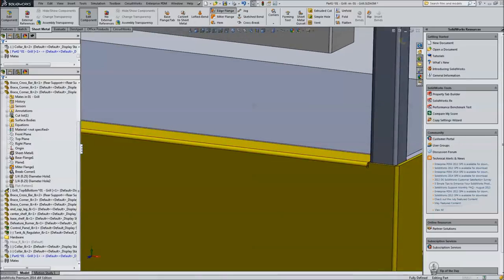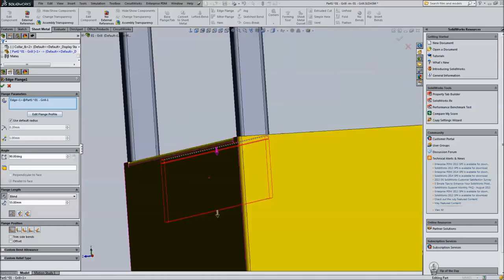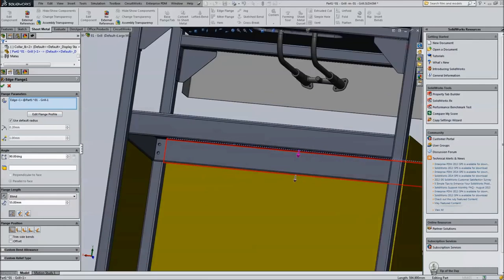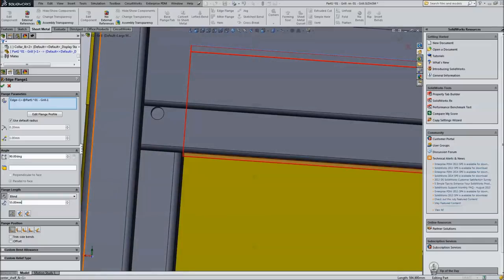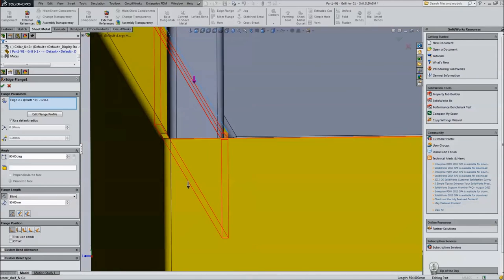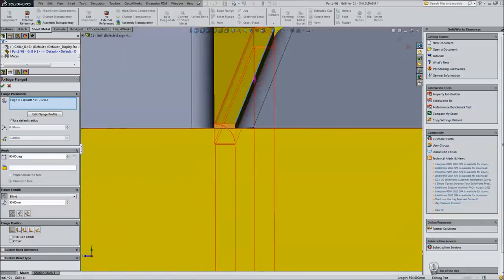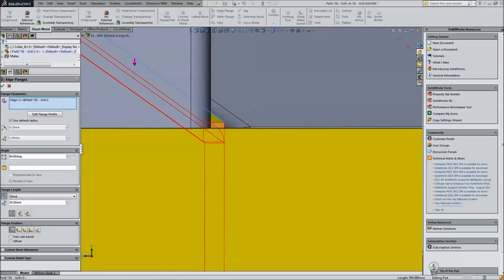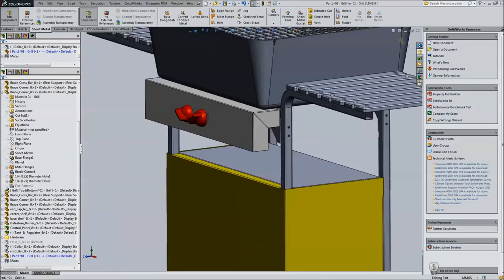And then I'll add one more edge flange. Pick that edge, drag it down a little. Look at it from here. In this case, I'll just give it a blind distance of 50. I really don't care what the length is or if it lines up to anything. I just want to make sure it's 50 in the end. And then just make sure that the material is facing the right way. So there's our skirt.